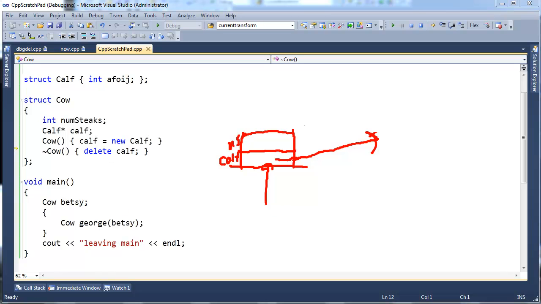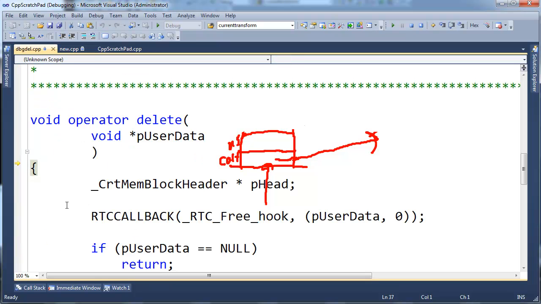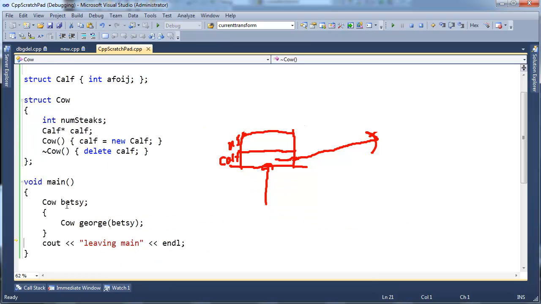Okay, and then let me go back. I'm going to hit F11. We don't want to step through operator delete. Let's F11. Now we're leaving main. When we leave main, we're hitting this closing scope here, which Betsy's in. So now Betsy needs to run her destructor. So let me hit F11. We jump up, and what's Betsy going to do? Well, same thing that George just did, except Betsy doesn't know it. Betsy's going to delete calf.